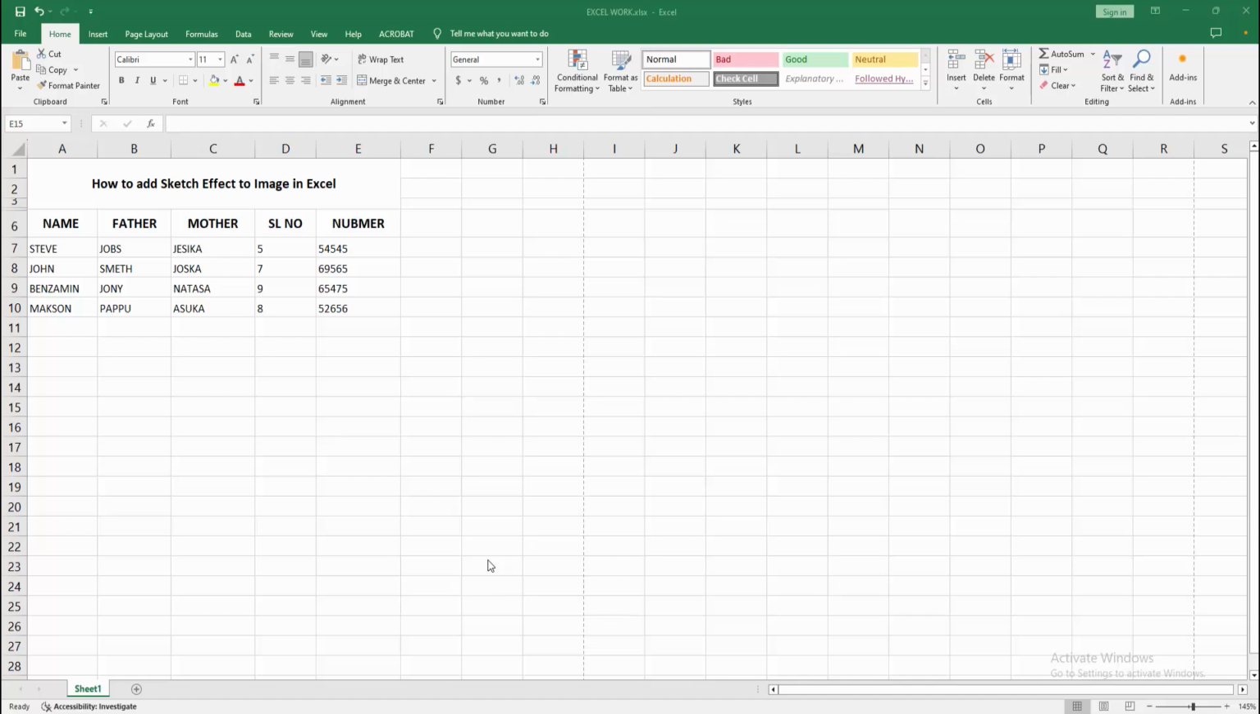In this video, I am going to show you how to add a sketch effect to an image in Microsoft Excel. Let's get started. At first, you have to open your Excel workbook. Now you want to add the sketch effect to an image.